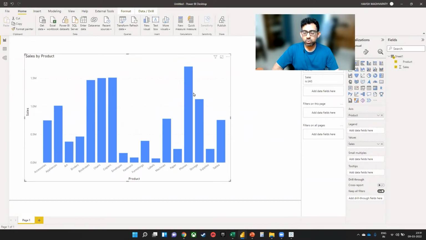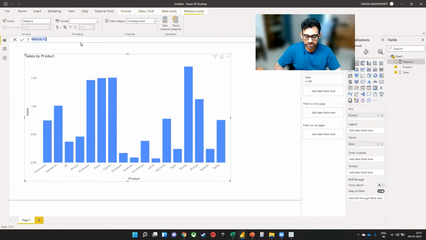Now we would like to get a reference line. So we will go to new measure. And we will say that this is my reference line. And we will just keep a number here. So we'll make it, let us say, 1,000,000.